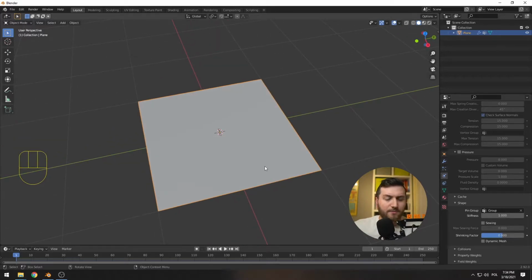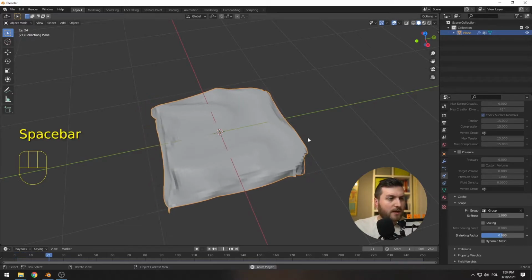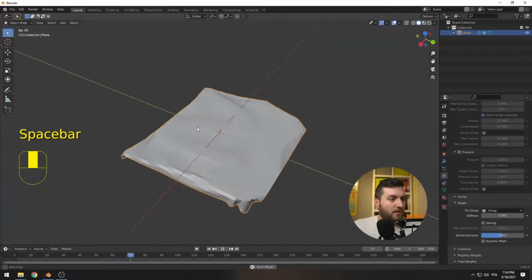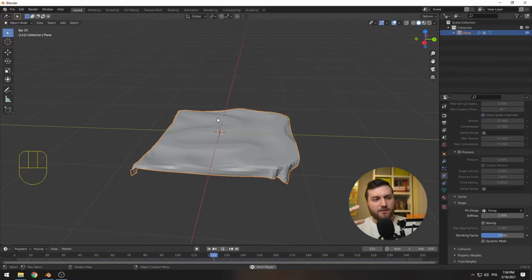Basically nothing changed yet because we haven't started the simulation. So what we have to do is go down here and look for the play animation, or just press space. So once we press space, ta-da, we have something that looks kind of like our cloth has been hung upon a, I don't know, a swiggly something.